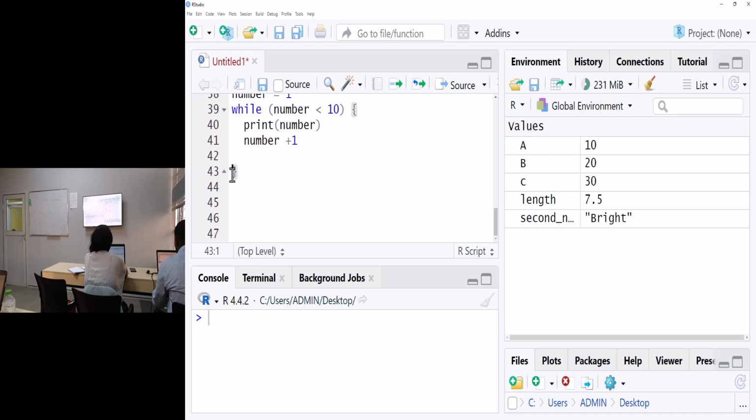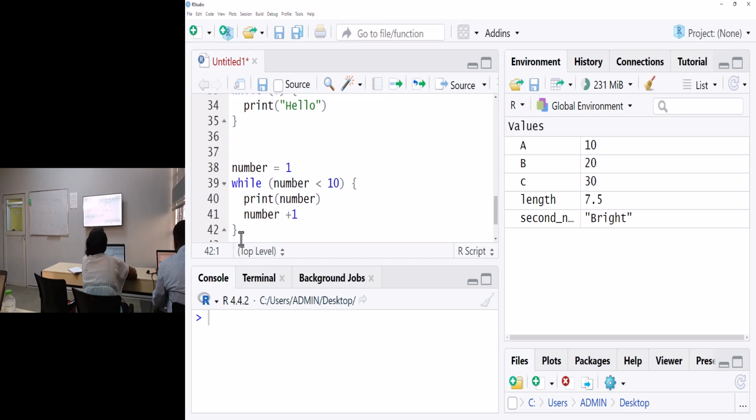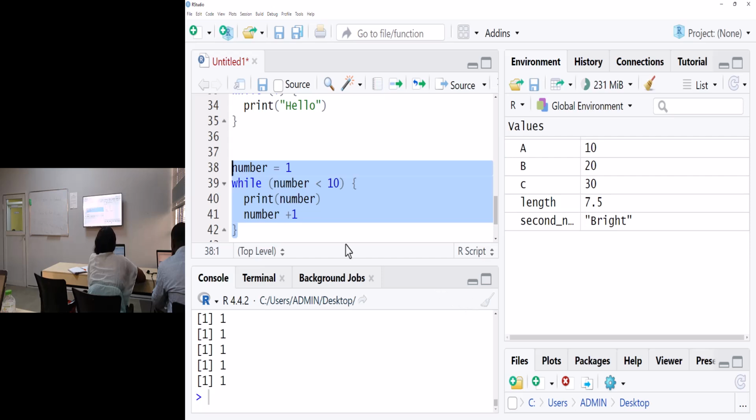So this should print 1 to 10 and stop. Oops. It's not giving the result. What am I missing? I'm missing something. Okay, the counter, the number should be equal to, yes, number plus 1. Exactly what I was missing. So this should print up to 9, because I say less than.